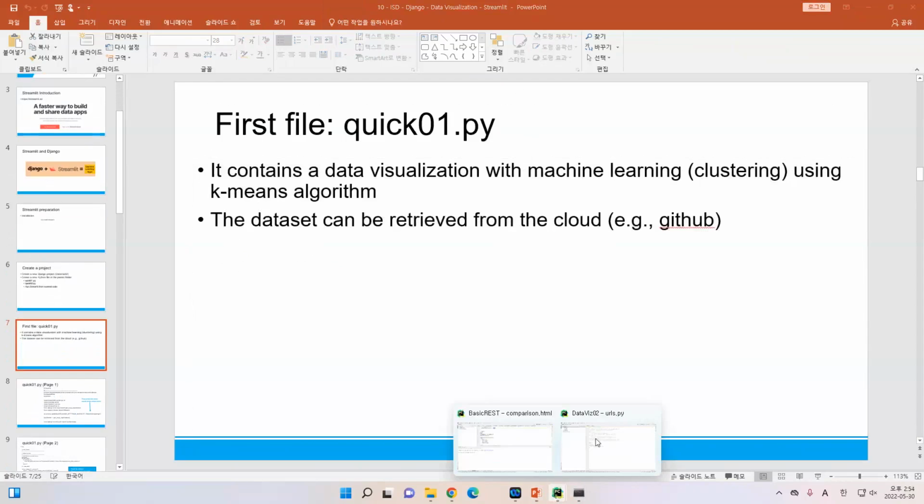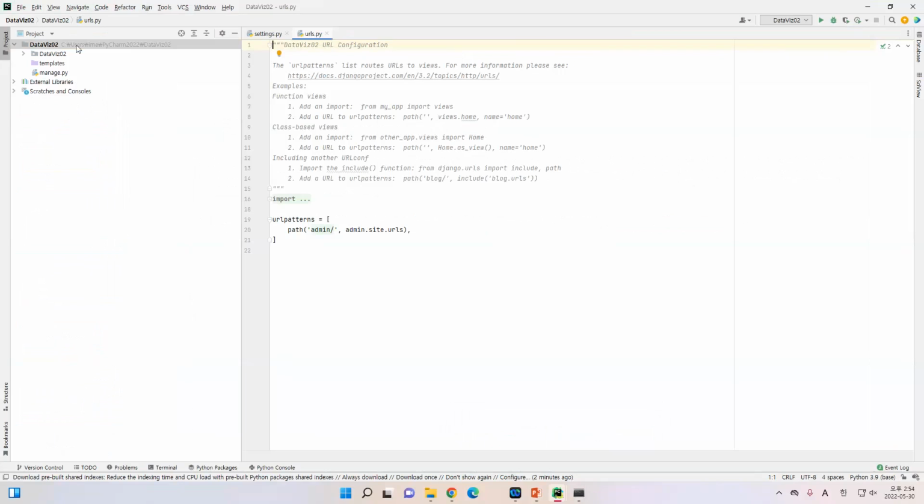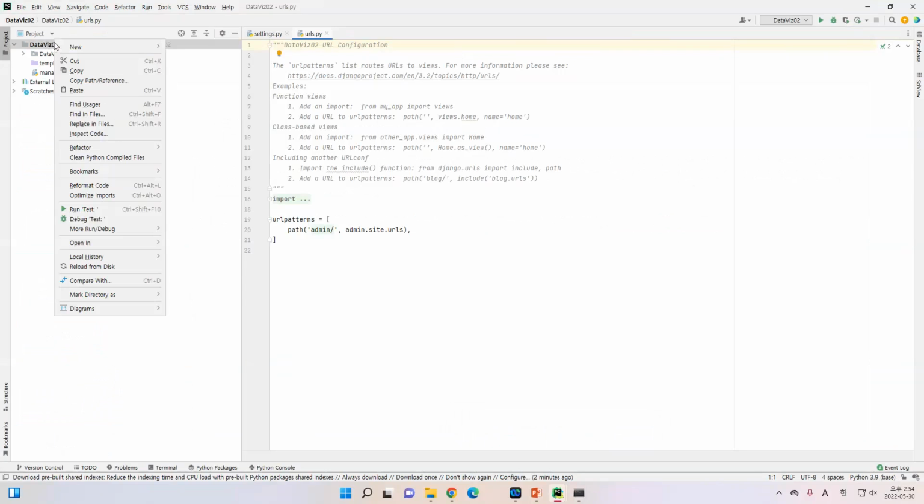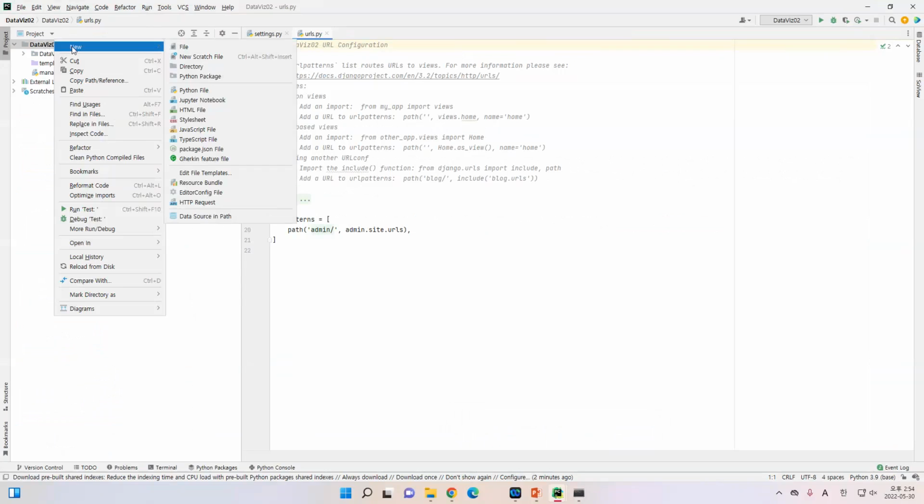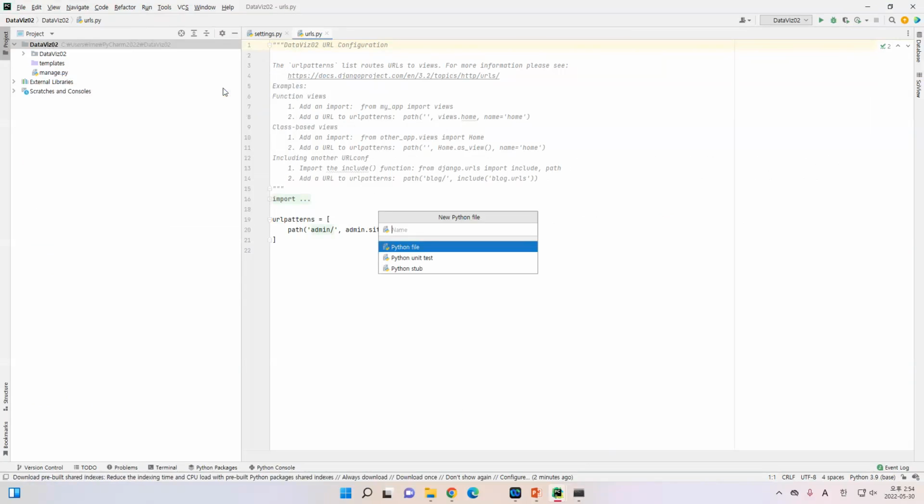So I will make a new file in dataviz02. In this parent folder, you can right click here and then create a new file. I want to make a new Python file. So the Python file name is, let's say, just quick01, the same as the example. I have the file name quick01 and it will be .py.